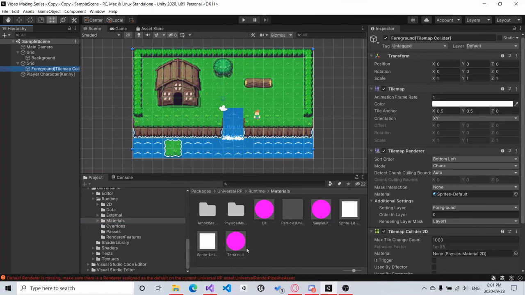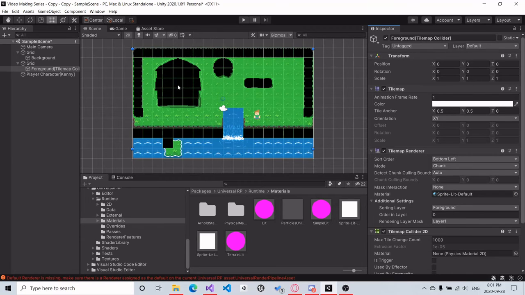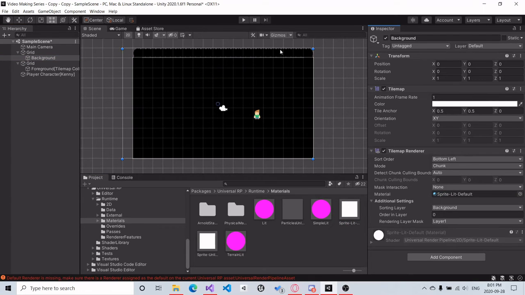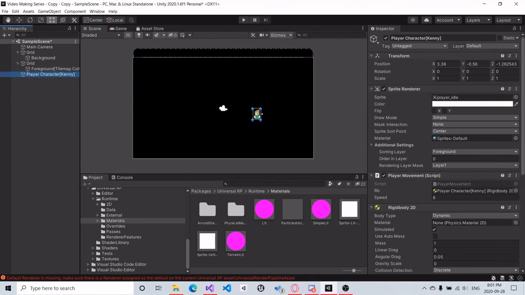Next, we have to put some materials on our objects. So let's go to the foreground, sprite lit, materials, drag and drop. See how it's become dark? We'll fix that later. Background, same thing, sprite lit, drag and drop. Now everything's dark except for Kenny here. So let's go make him dark too. Drag and drop, done.